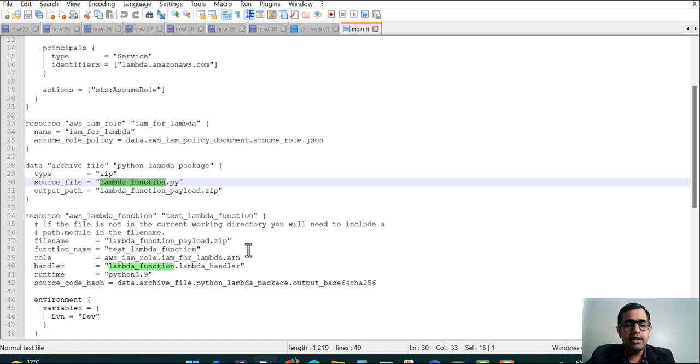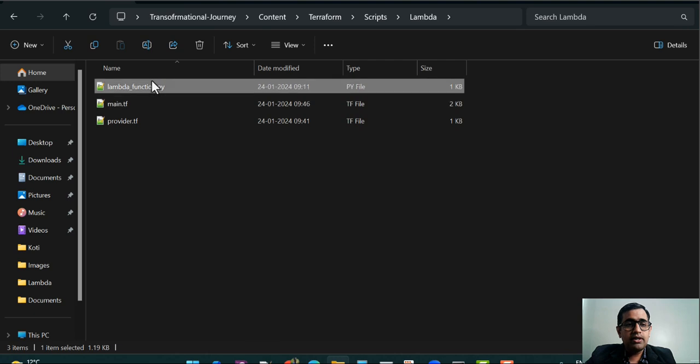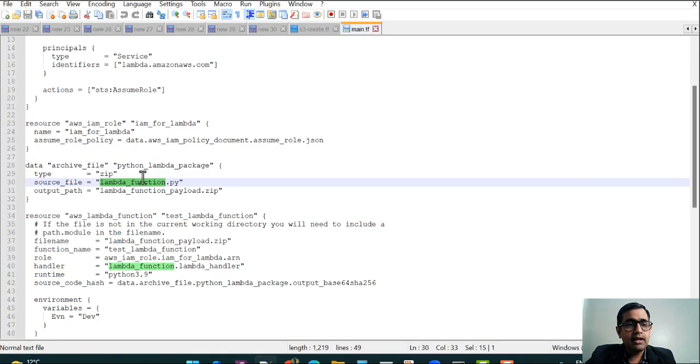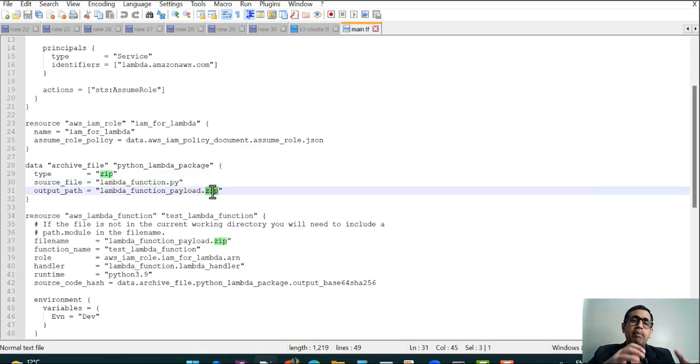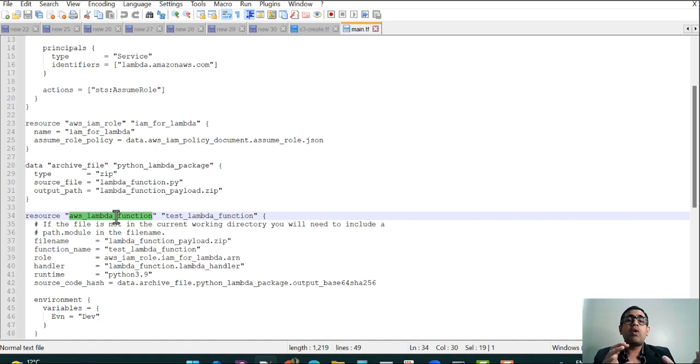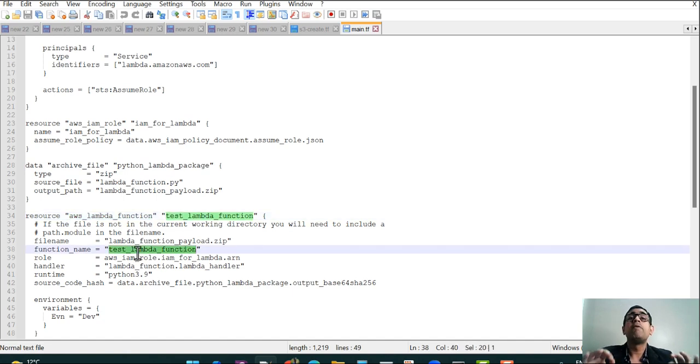So when I say source file, if you see here, there is already the lambda function.py file, and then output is the zip file by which it will be unzipping and using it inside the lambda function. The next thing that we want to provide is the resource, which is the lambda function that we are going to create. I've given it the name test lambda function, and that is the same name I've given for the lambda function as well as the code block for the Terraform.